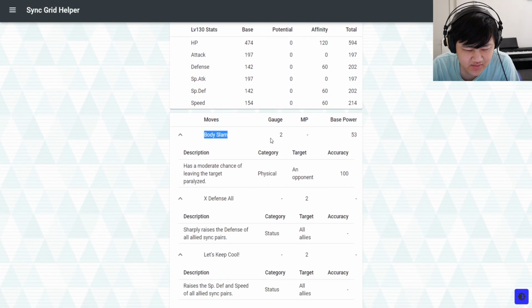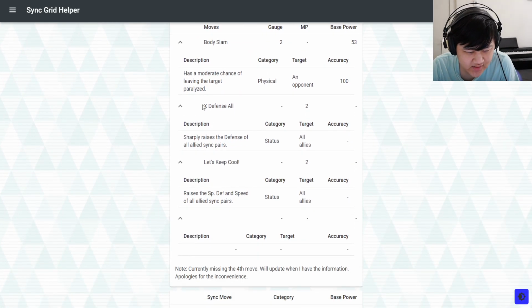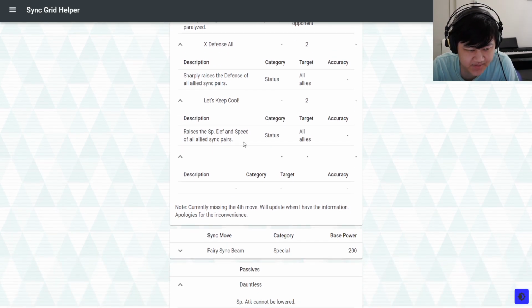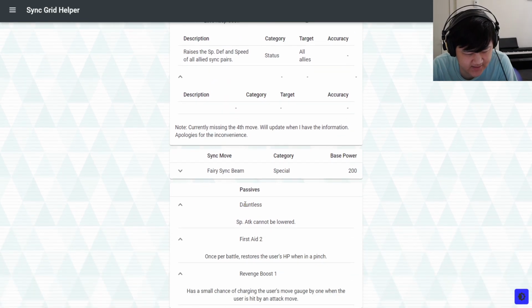But yeah, again, Body Slam turns into Disarming Voice. X Defense All is cool. Let's Keep It Cool raises defense and speed of your whole team, or special defense and speed for your whole team. And then your final move should be Draining Kiss. And then you have Dauntless, First Aid 2, Revenge Boost 1.